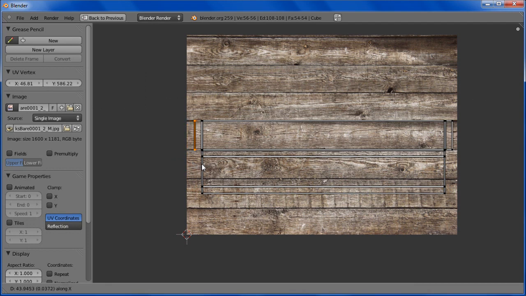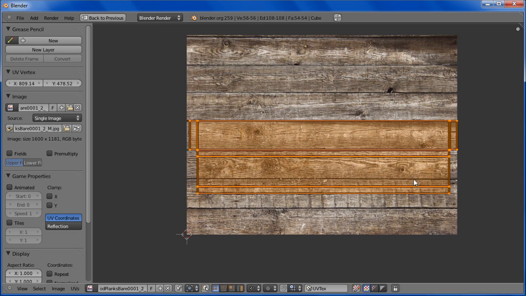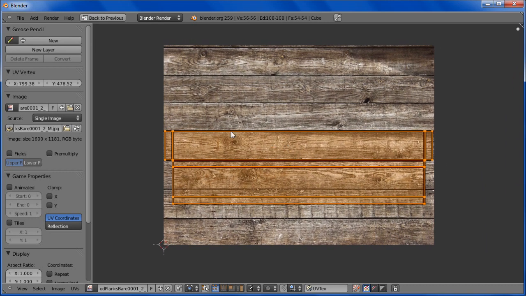So let's scale this on the X just to fit the image here. A little bit better. Grab it on the X, slide it this way. Okay, so that looks good. So in this next part, we're going to take this texture into GIMP and clone out these lines in here so that those aren't in the texture, and just make it work.